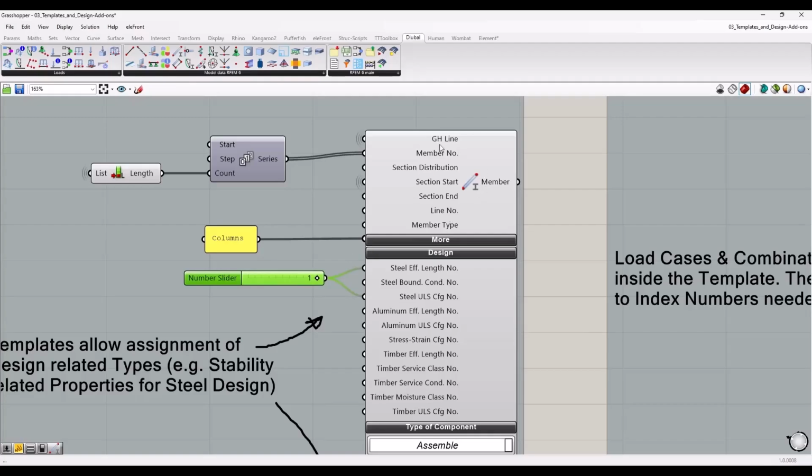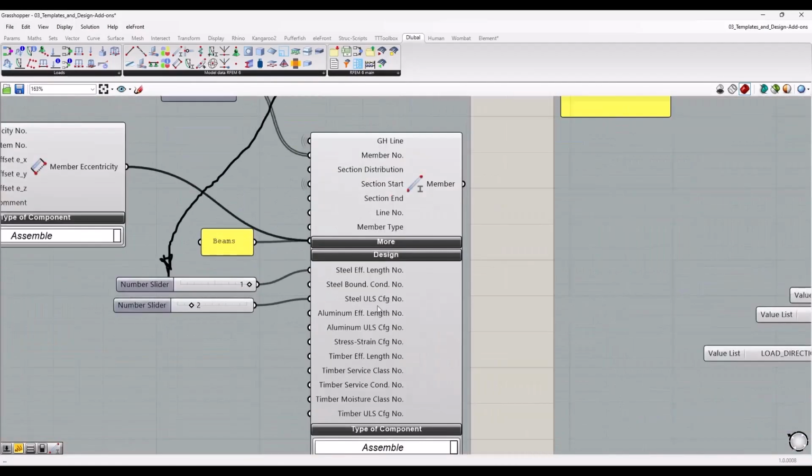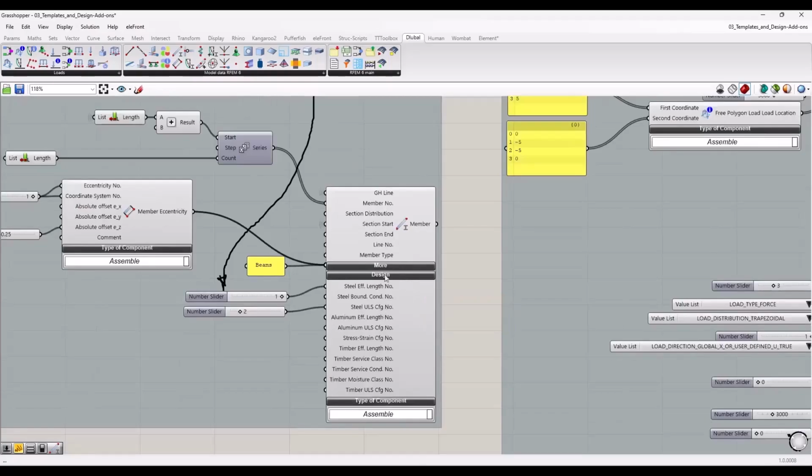In both cases, for those members, I want to use type number 1. Here I switched it up. I used the second ultimate limit state configuration in this second group of members. So that is how you can assign design related information inside Grasshopper.